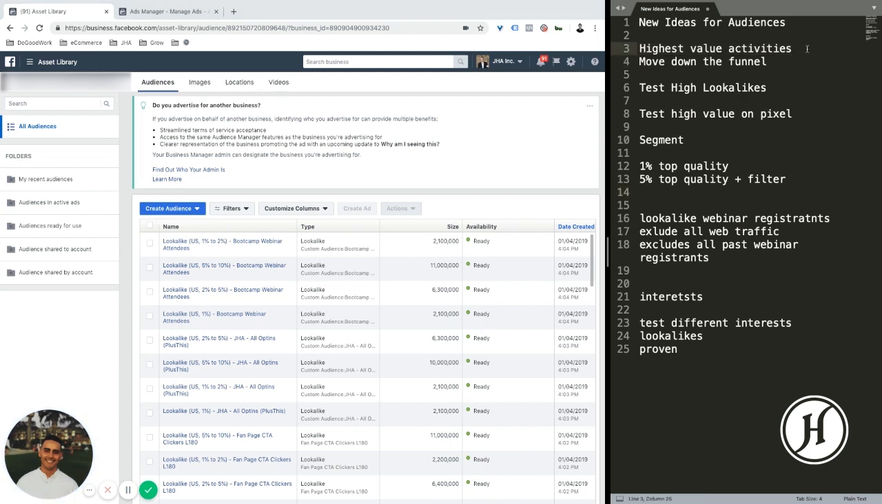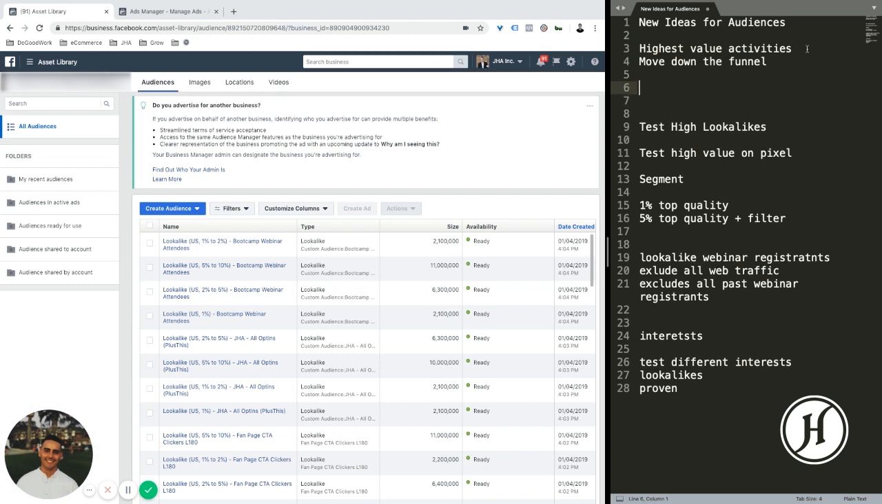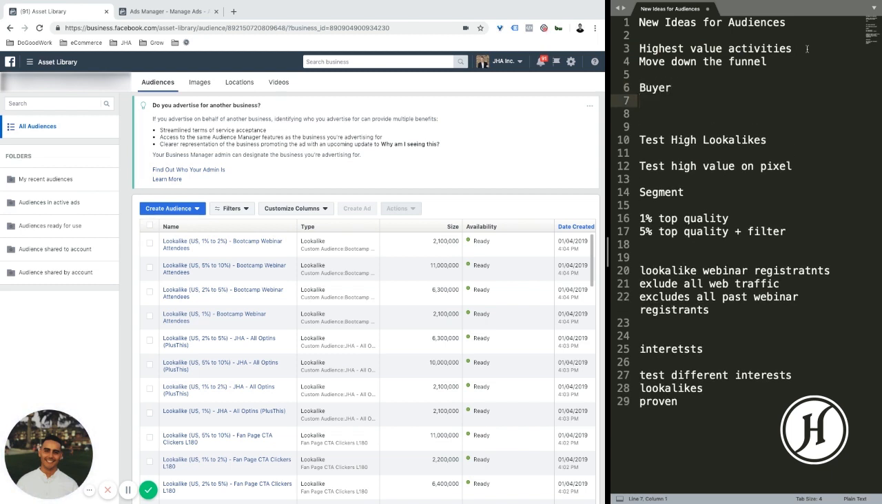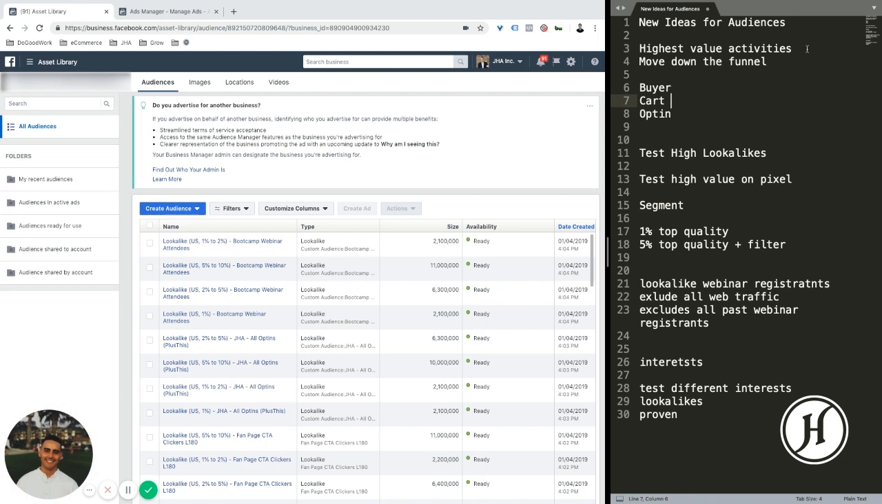Obviously, the highest value activity for most funnels is either going to be a buyer or an opt-in, right? It depends if you're just doing a two-step, but let's say you're doing a webinar where you're going from opt-in page to registration page to replay page, or to webinar page replay, and then to eventually adding to cart and eventually buying your offer. Pretty much those are the high value things.